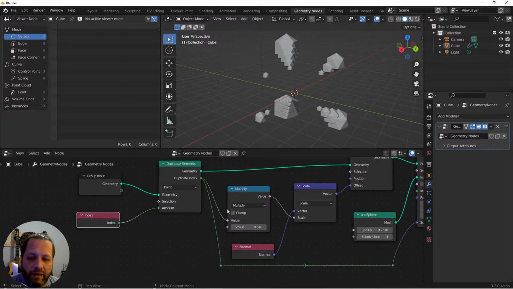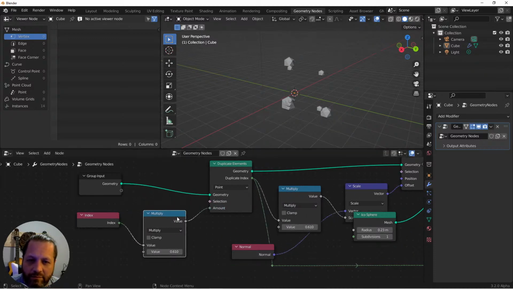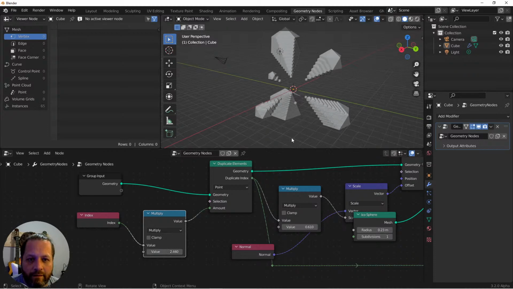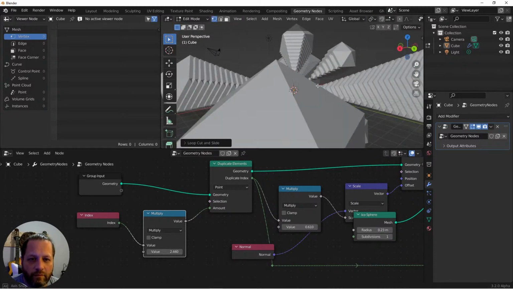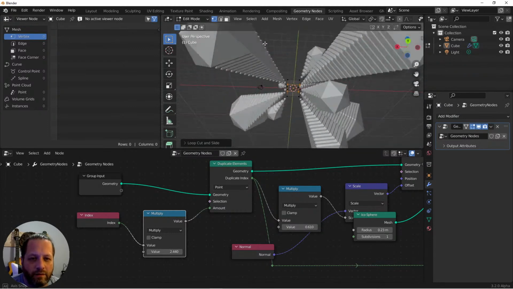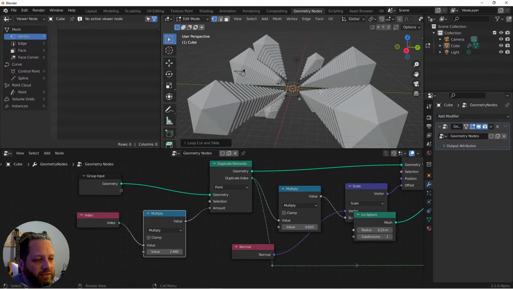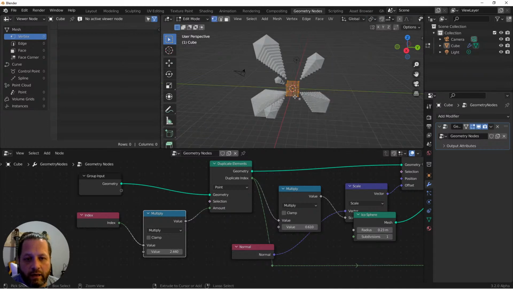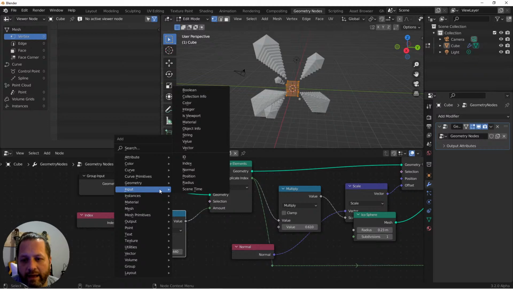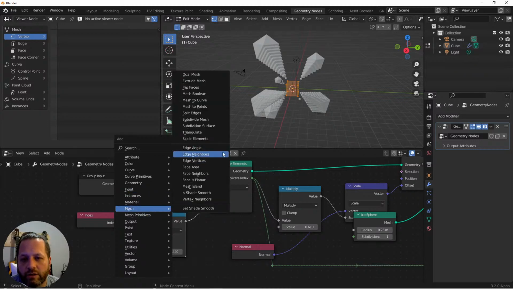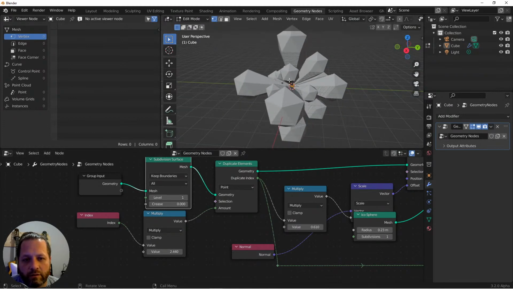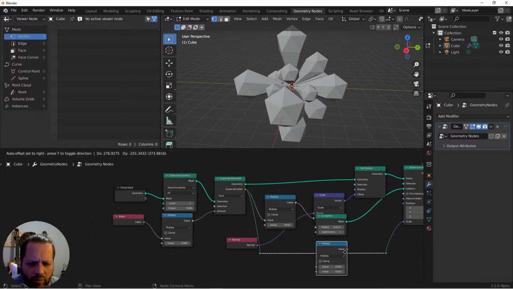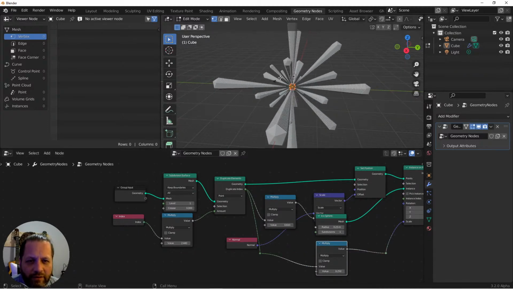But if I go ahead and grab this and do a multiply, now I can get different amounts of duplicates per point. Let's say I come back here and I add a mesh subdivision surface node here. Okay, we're getting a little nutty here. I'm gonna bring this scale down a little bit. There we go. That looks a little better.